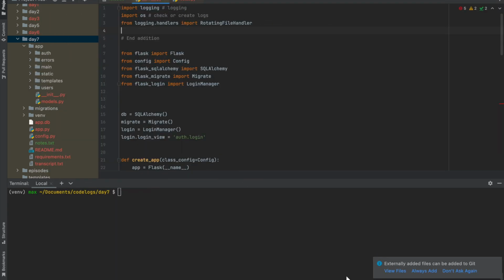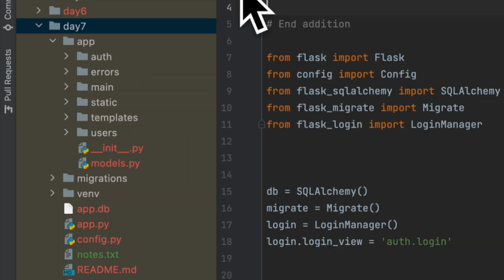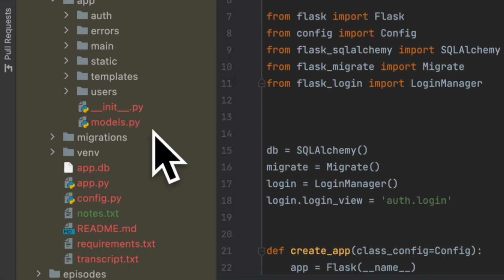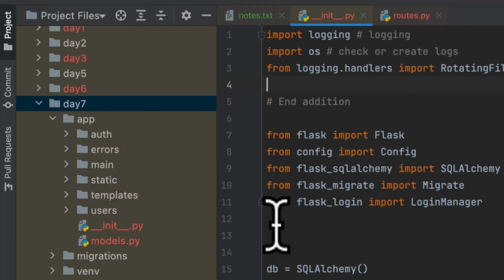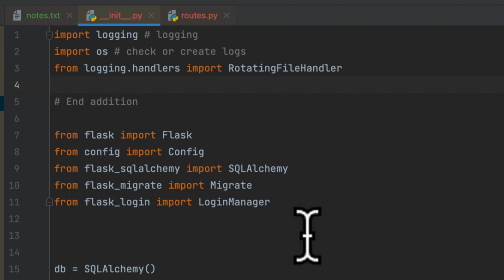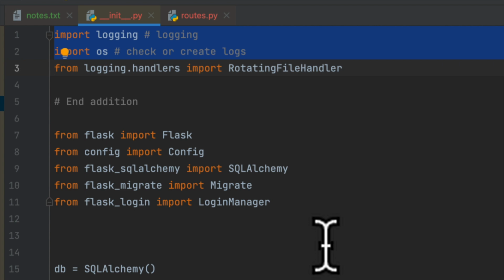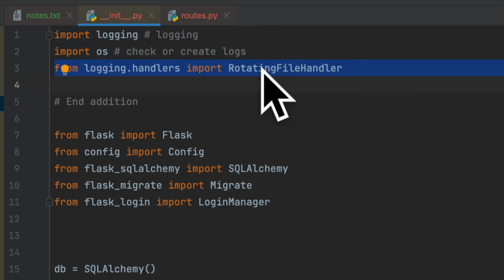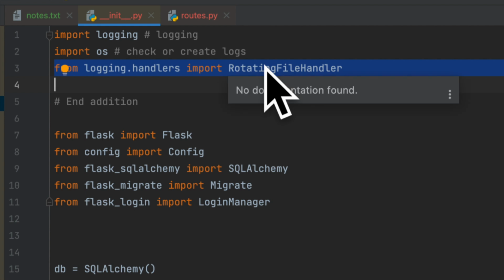So in order to do logging for our application, you open the init file for the application. Here I already did that, and you import logging. You import OS. We import OS because we want to create the logging folder to store all the logs. And you import this file, which will contain the message.